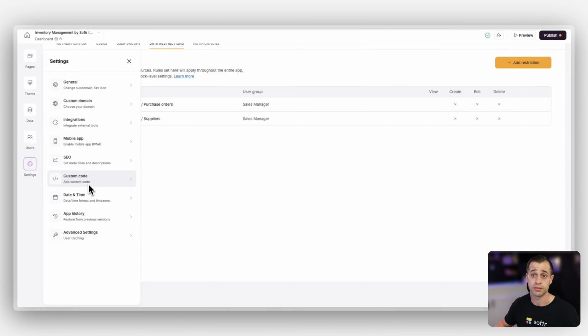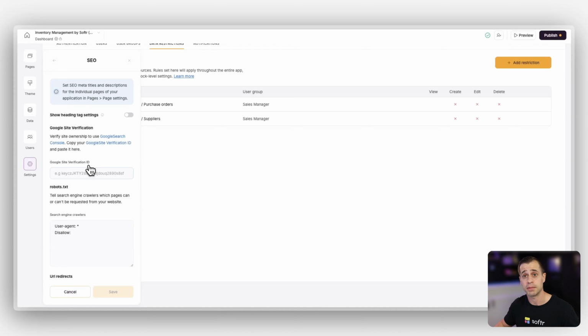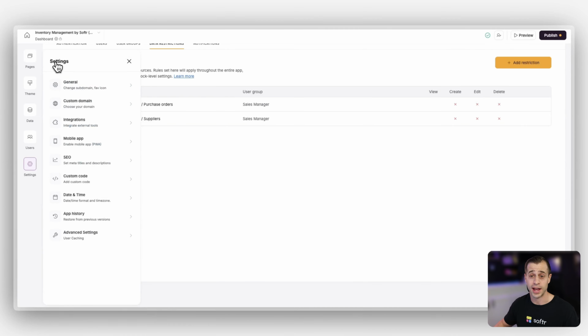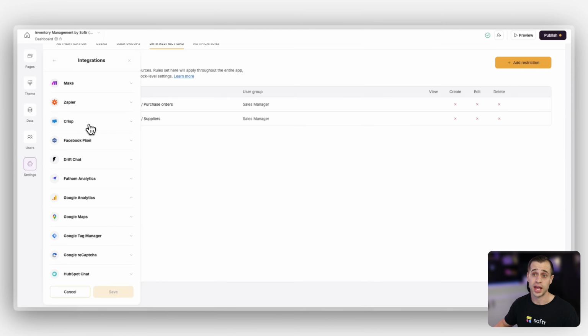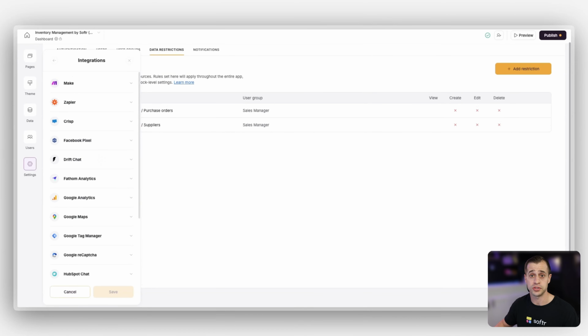Now, outside of app history, there's a lot of additional ways that you can modify and prepare your app to go live. If you have a public facing app and you want to focus on SEO settings, you can come in here, add your Google site verification. You can do additional SEO related optimization to make sure your app ranks highly. You also can add a ton of different integrations that we've built in for you. And so this allows you to expand your app even further and use additional capabilities.